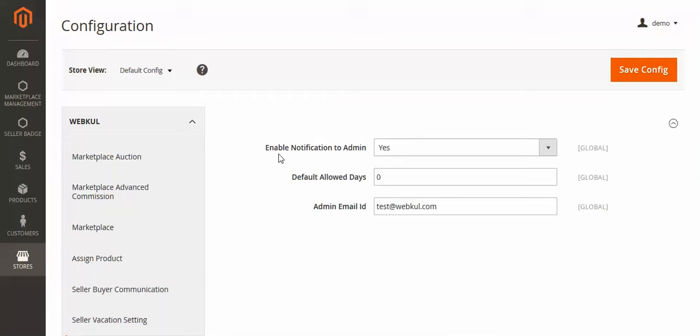You can enable notification to the admin as yes or no. You can set default days after which the customer can request for RMA. I have set it at 0, and you can enter the email ID. After this, you just have to save the configuration.